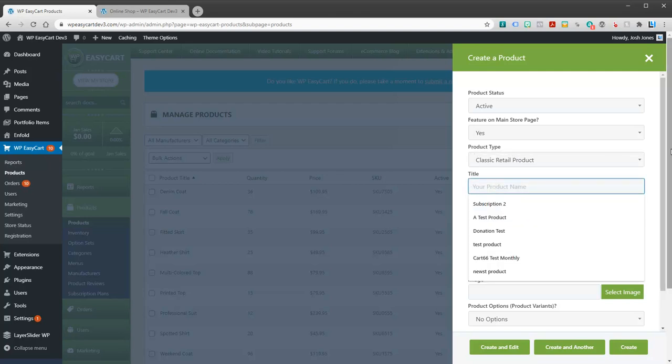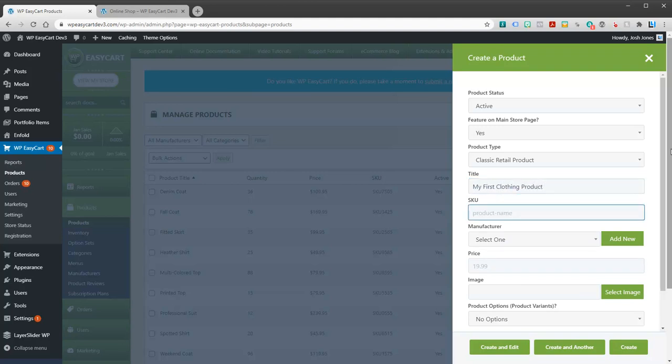So I'm going to go ahead and give this a product title. I'm going to say my first clothing product. And the SKU or model number you can make up. Try to not have any spaces or weird characters in there, so I try to keep them pretty basic. I'll just call this shirt 1.